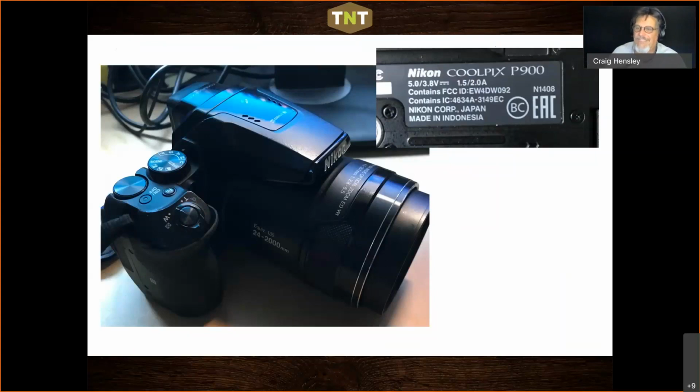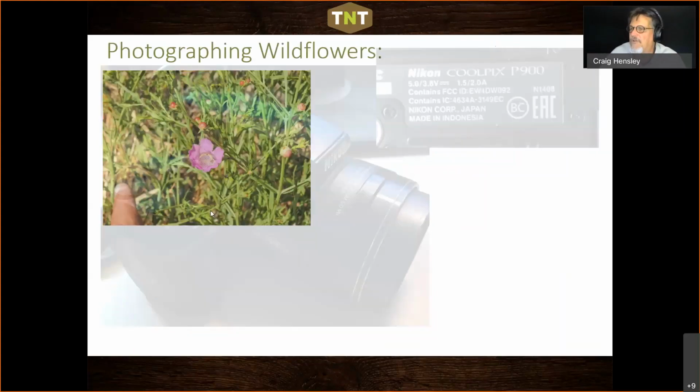I can take some amazing photographs with this particular camera, and it doesn't have to cost you a fortune. So you don't have to have those $15,000 lenses unless you're just really into that stuff. But anyway, a good camera will take you some really nice pictures.